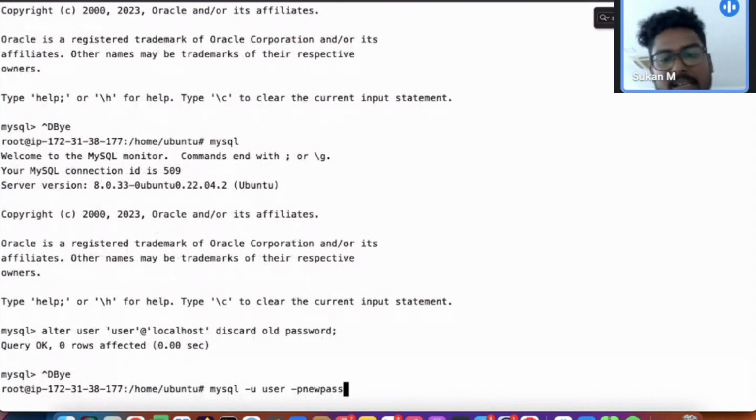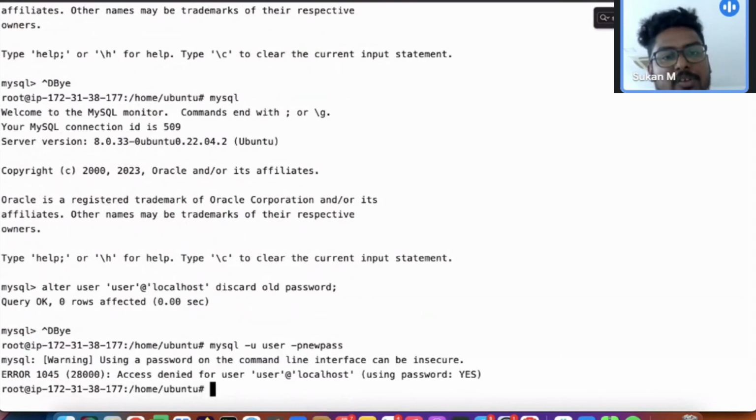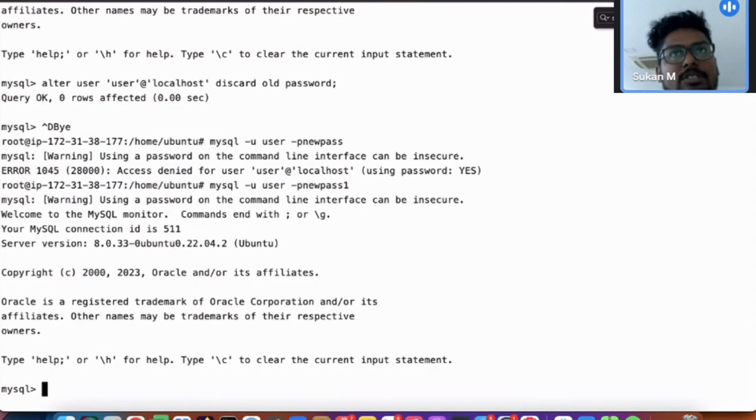Let me log into the root user. For the user at localhost, I discarded the old password. Now if you try with the old password, it is saying that access is denied. And if you try with the new password, it is working seamlessly.